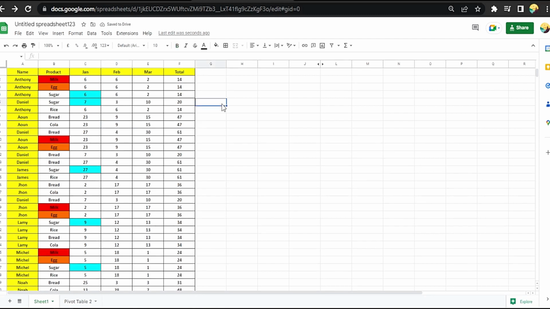There you go. If you want to know how to add columns and rows quickly in Google Sheets, that's the easiest way I know how.